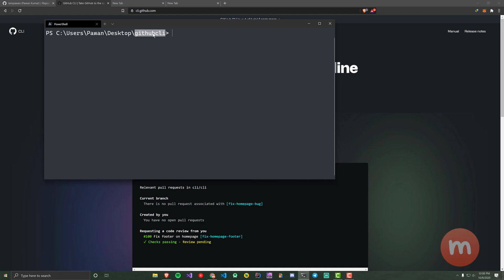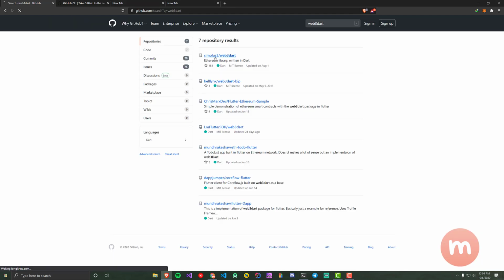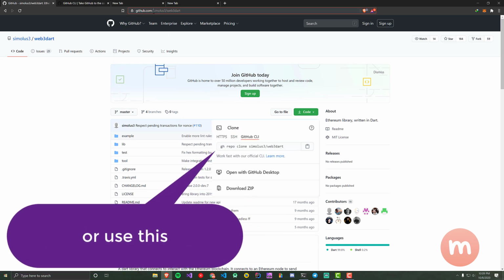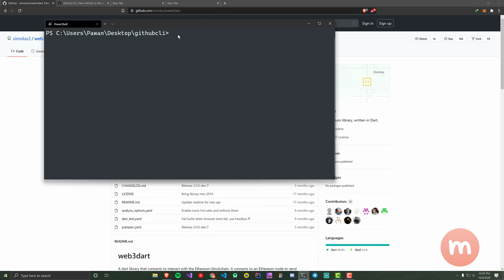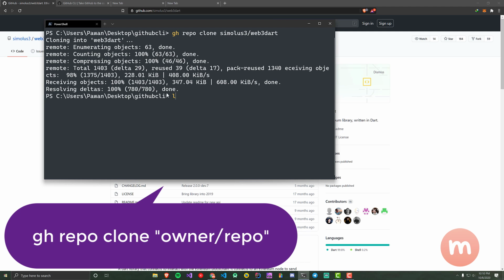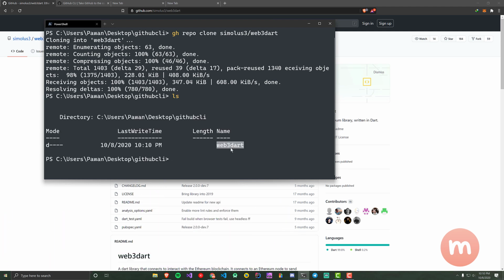Let's say inside this repo we want to clone some repo. This is web3 Dart, an Ethereum library. I can just copy this URL, or I can just use the username or the organization name slash the repo name. So I can say here gh repo clone and the owner and the repo name. If I press enter and then press ls, you can see I have another one which is web3 Dart. So I have cloned the repo. That was very simple.